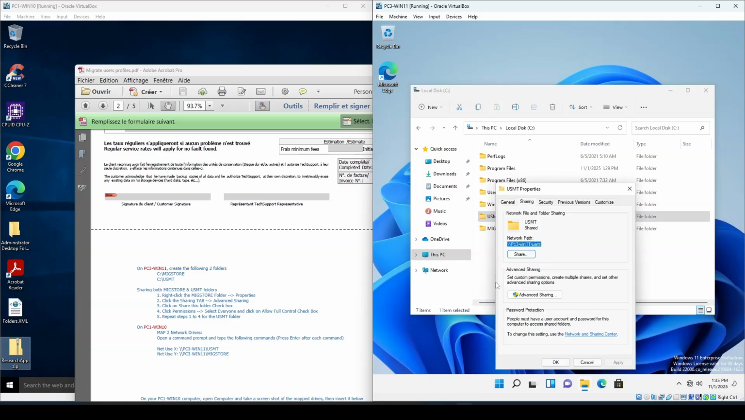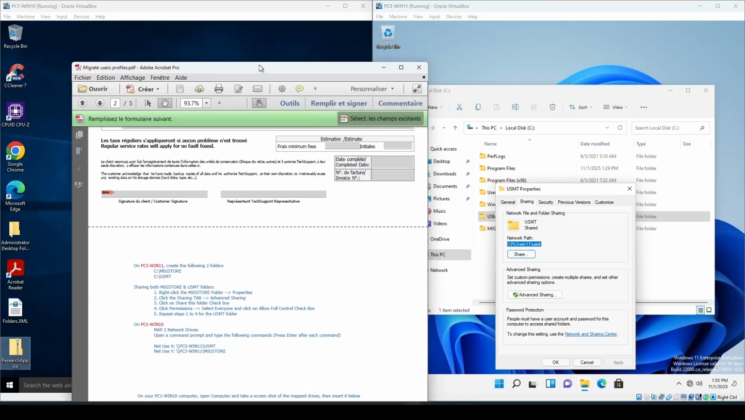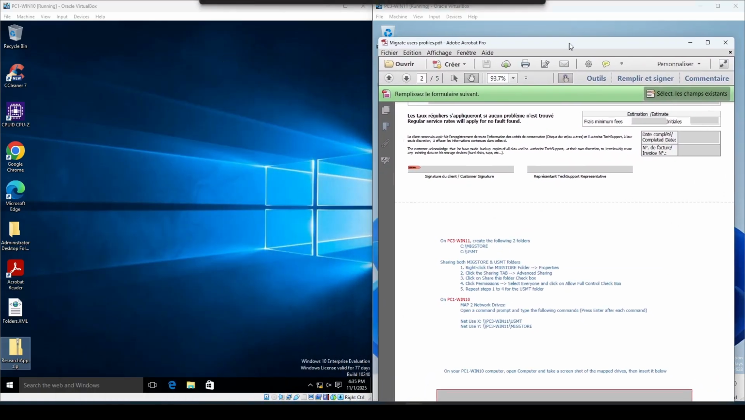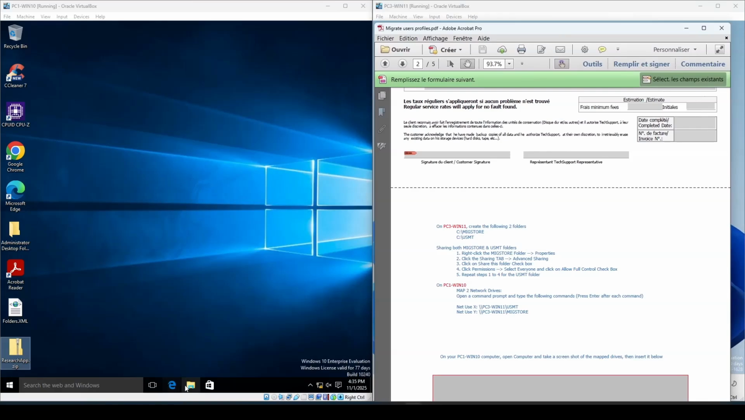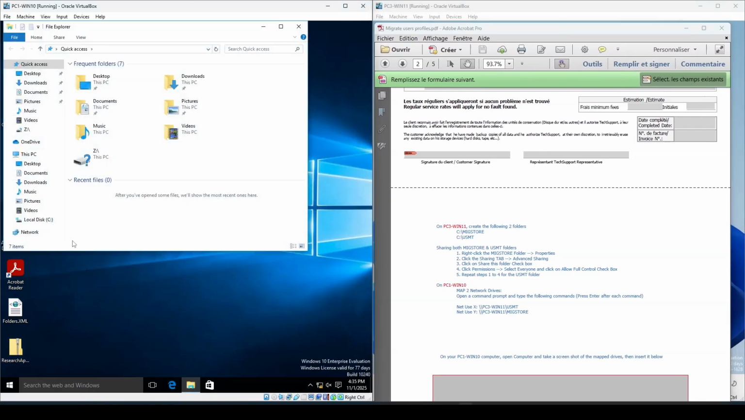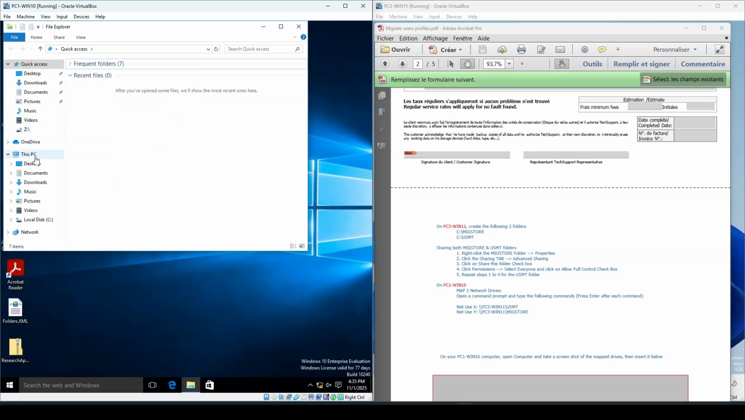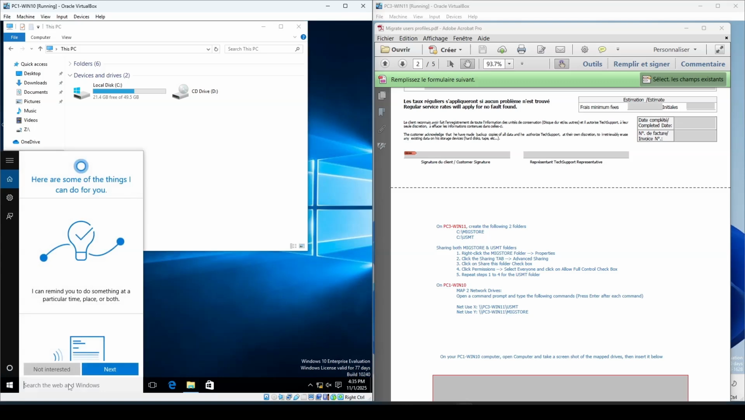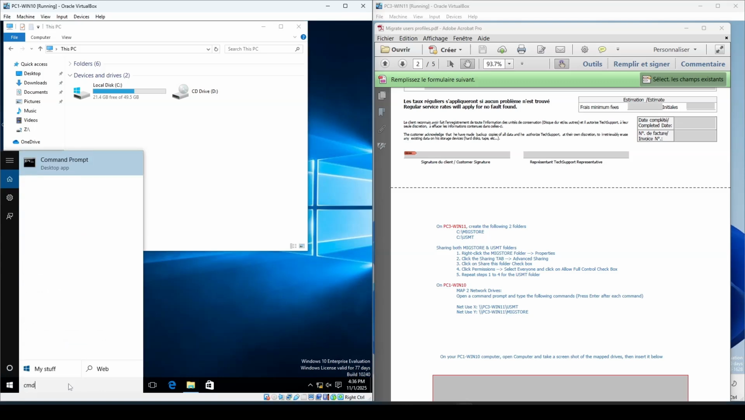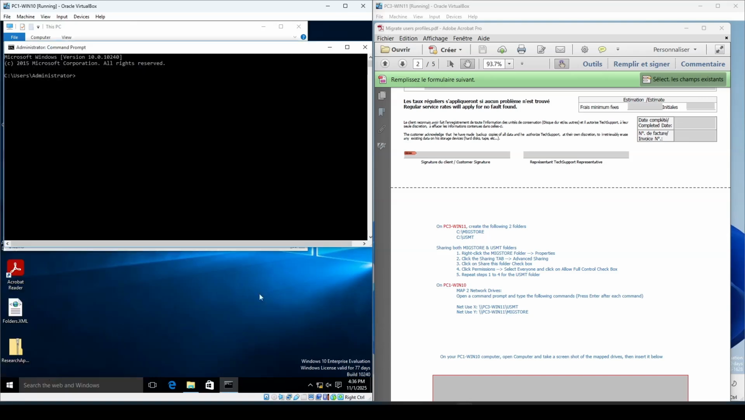So these are this path here. I will use them on the other computer to share these folders. So if I go here, right now on this PC, I have the C drive and the CD-ROM. I don't have any other network drives. I will do the mapping using a command prompt. Of course, I can do it also from a graphical interface, but I will do it in the command prompt.